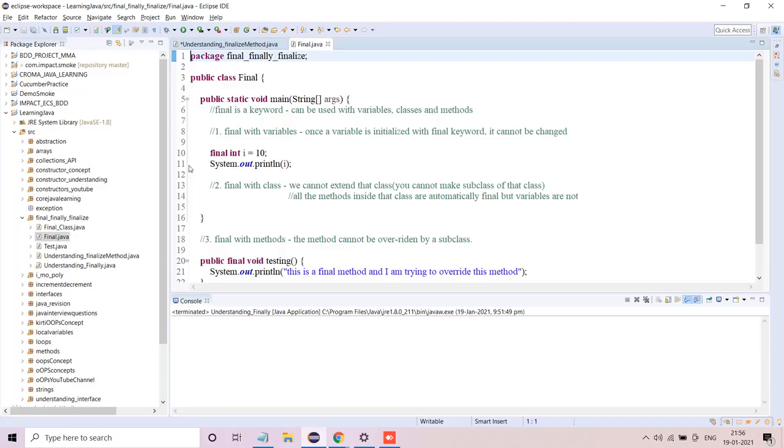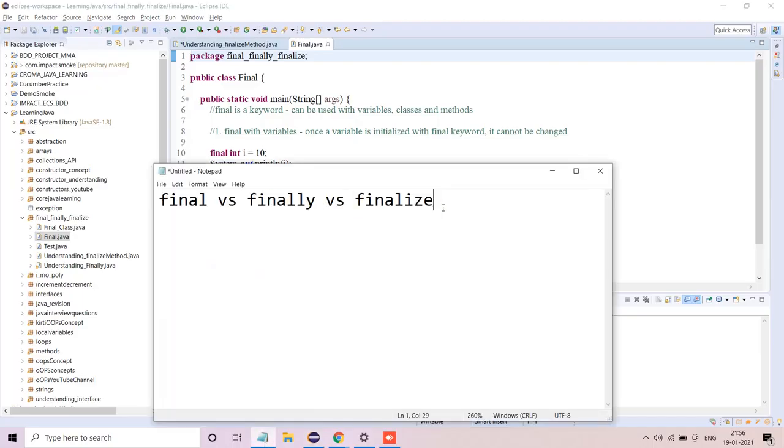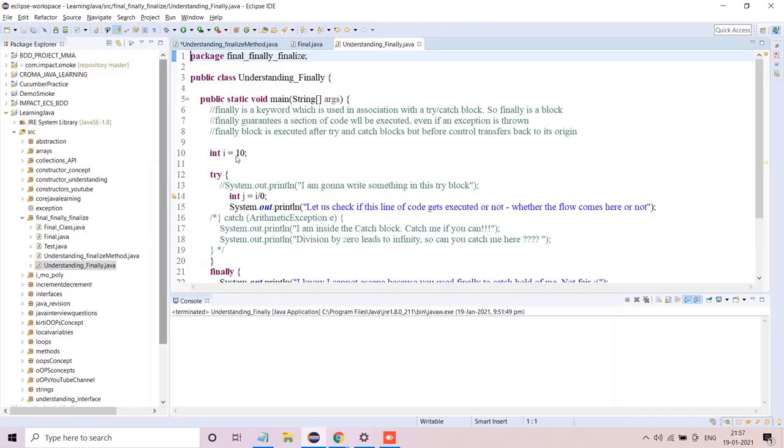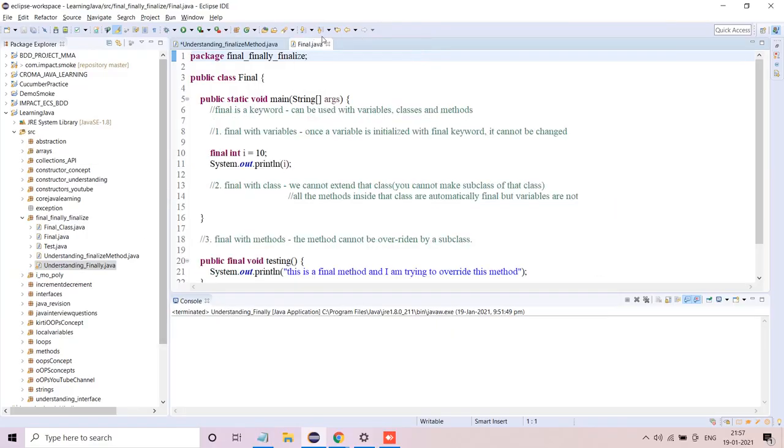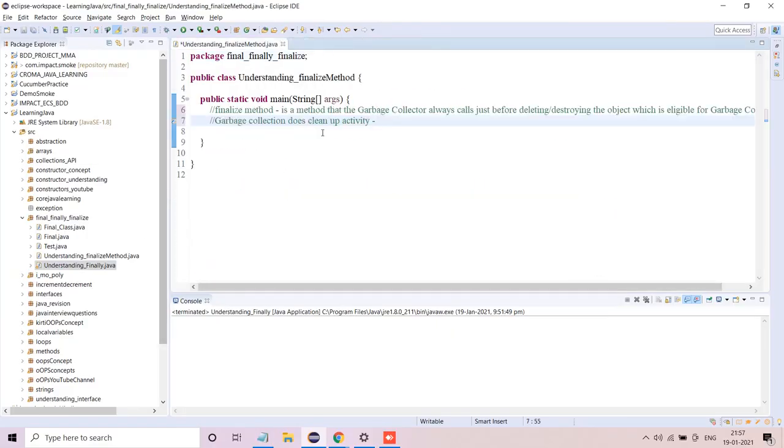Please, in an interview they will ask you this question: final, finally, finalize, which of them is not a keyword, or are all of them reserved keywords? Finalize is not a reserved keyword, please remember this. Okay, I'll also write it here. Always remember, finalize is a method and it is not a reserved keyword. This is a very important interview question. Don't make the mistake of getting over this.